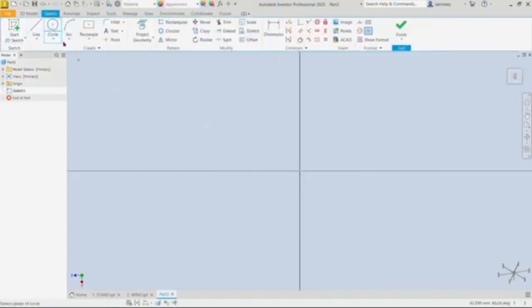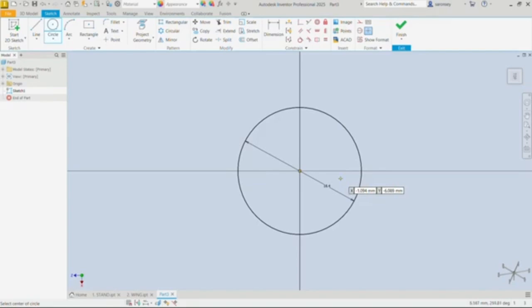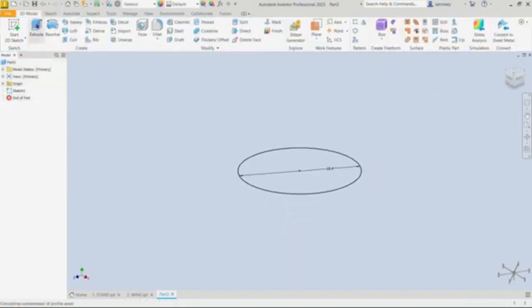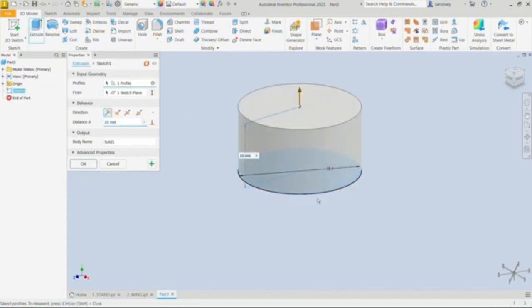Now we'll pick the circle command. Let's draw a circle from the origin. The diameter of this circle is 18.4. We would enter that, and then we can finish this and extrude. The profile has been selected. The direction, let's make it symmetric. The distance of this extrusion is 22.5.